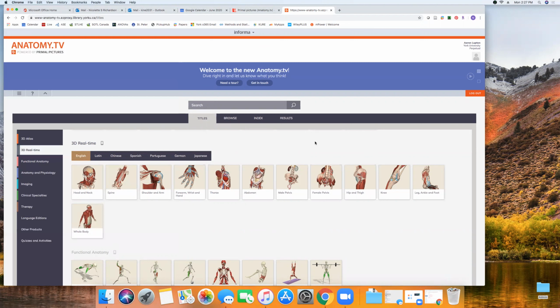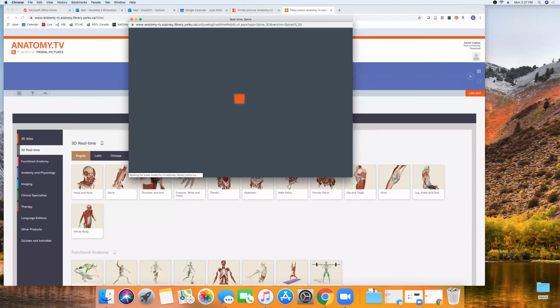So we're gonna start at the beginning. The first chunk of structures on that list are part of the vertebral column. So when we go into 3D real time, we want that area, so that's going to be the spine, okay?